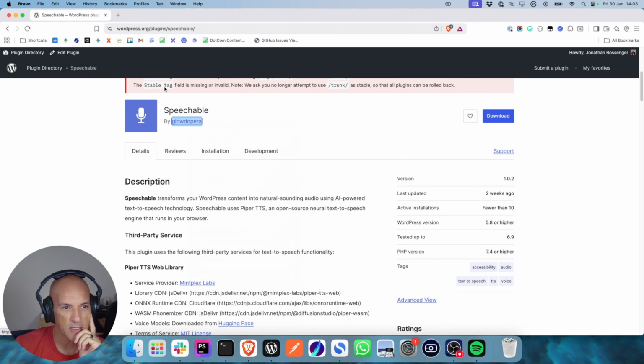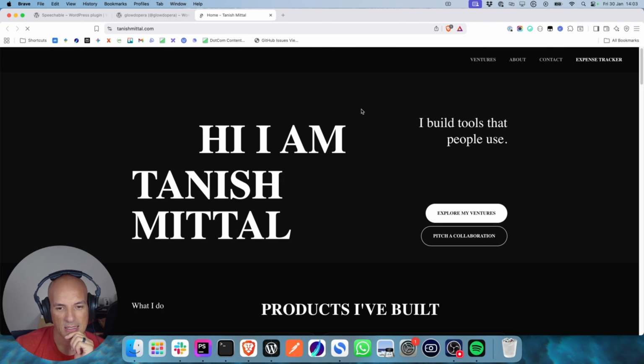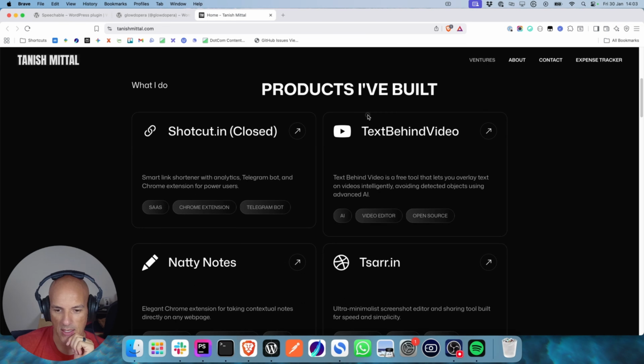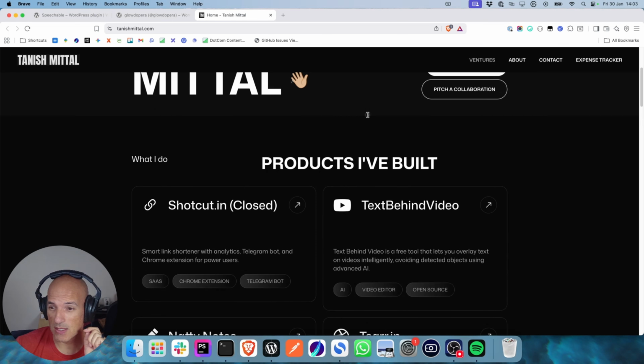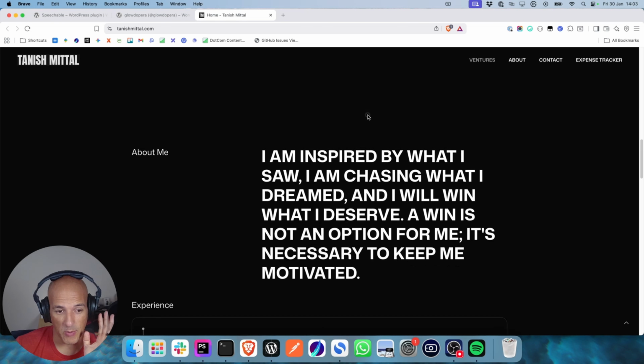You will see there is Tanish's profile. And if you go and check him out, you'll see it says he's a student from India. So I think it's cool that students are building plugins for WordPress. He's got a pretty cool site, I will say that as well. He's built a couple of products. I'm going to assume that he's using possibly some AI assisted coding, which I think is great. I don't have a problem with that at all.